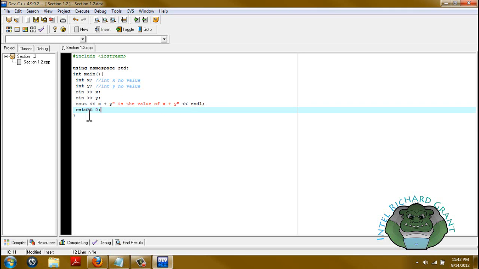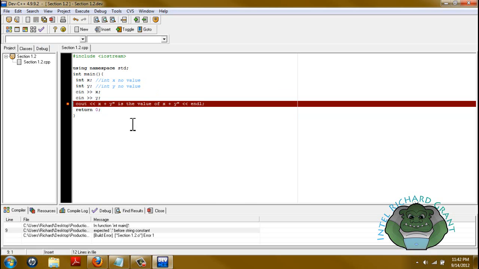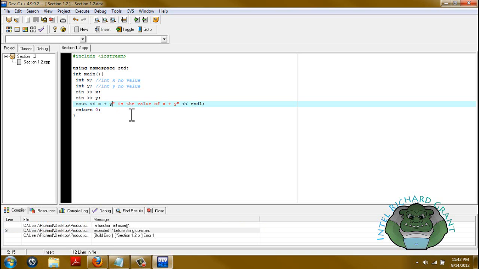Okay, we have everything that's in this. Let's go ahead and compile this once again. This should auto close to work correctly. It did. Oops. There's an error: expected a string constant. Oh. Okay, let's try that again.